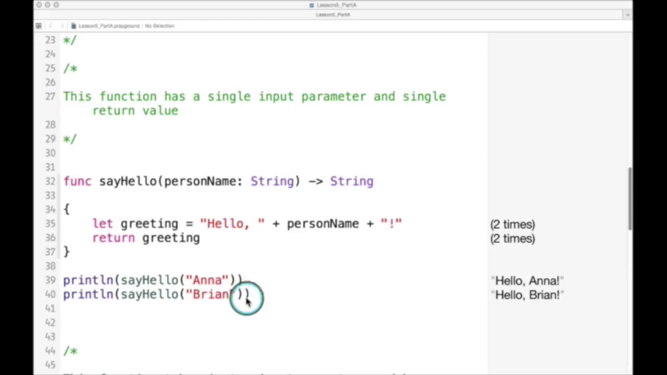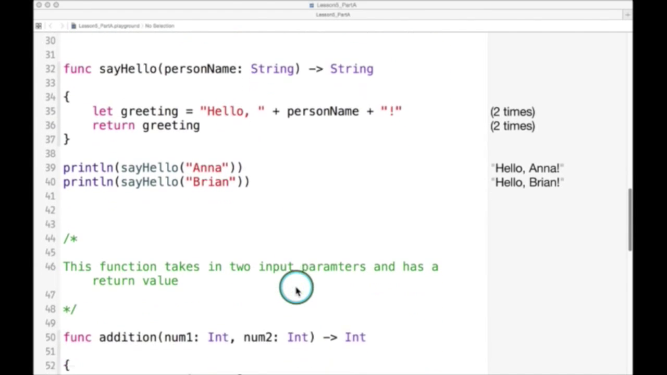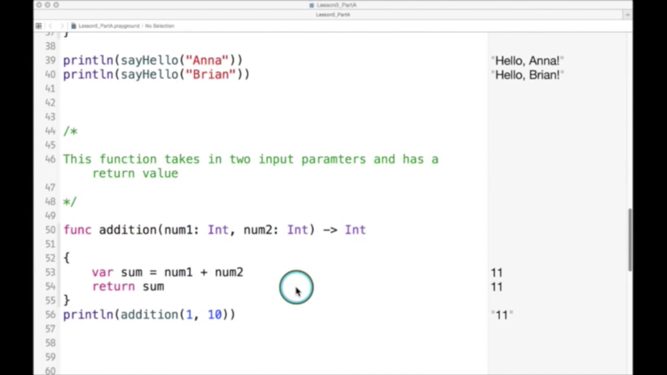Let's have a look now at how we would write a function that has more than one input parameter. In this function is called addition. That's the name of the function, with a keyword func telling me that I'm defining a function. And I have two input parameters. The first input parameter is called num1. That's an integer, comma, and you separate your variables by using a comma. And it's also going to take another input parameter called num2, which is also an integer.